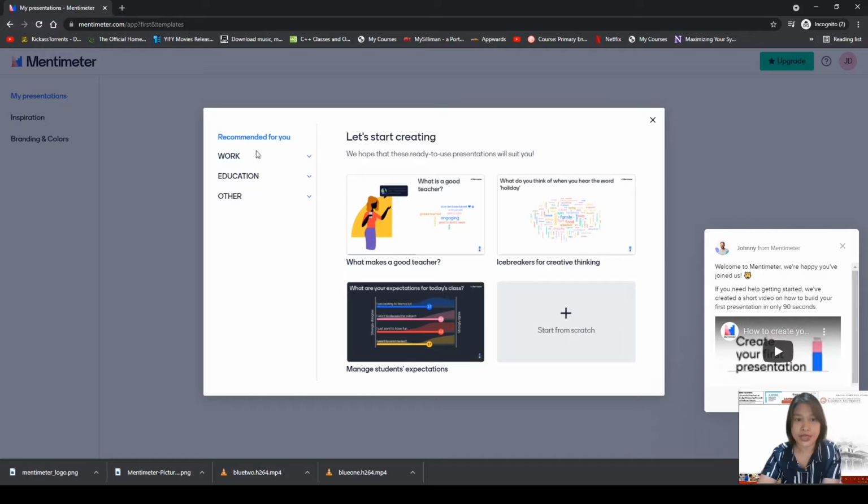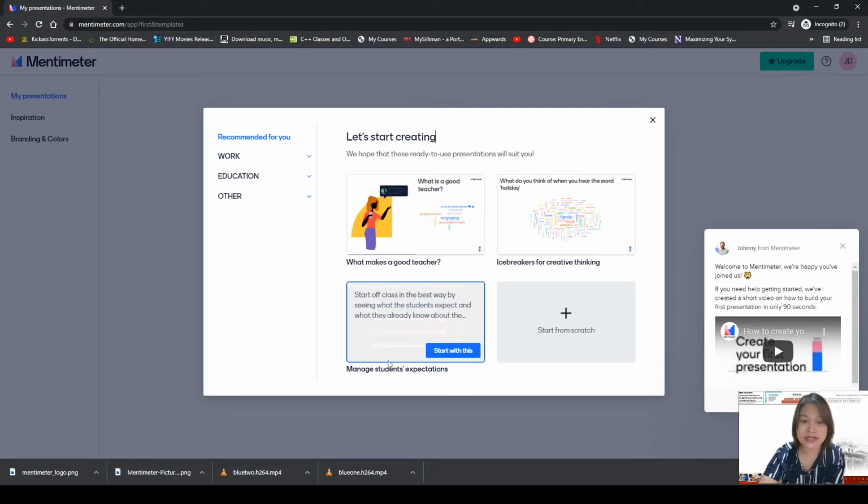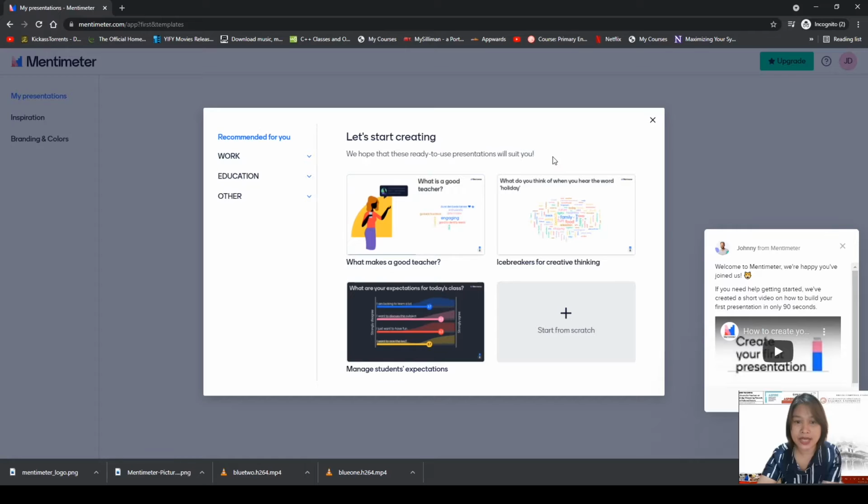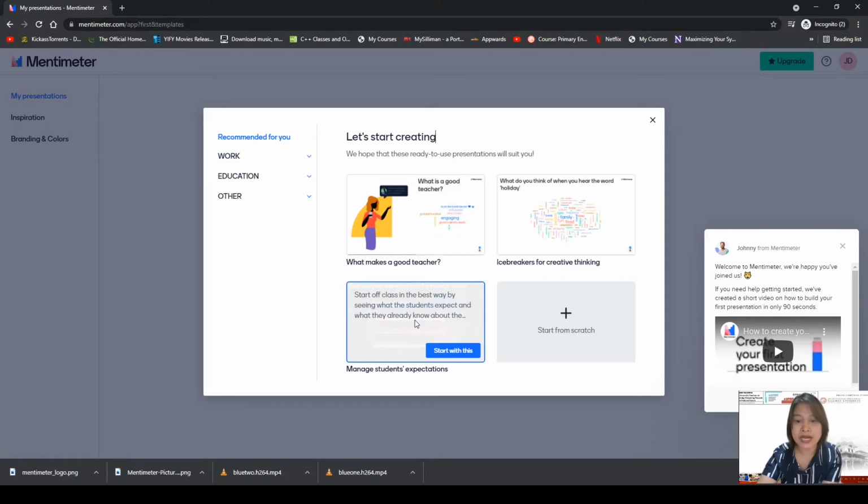Here we have work or education, and this is the first dialogue where you could select what you want to do. For example, what makes you a good teacher? These are ready-to-use presentations. All you have to do is change the content. Like this one is manage student expectations. To choose one, in our case we're going to use this one, manage student expectations. You just have to click this one, start with this.